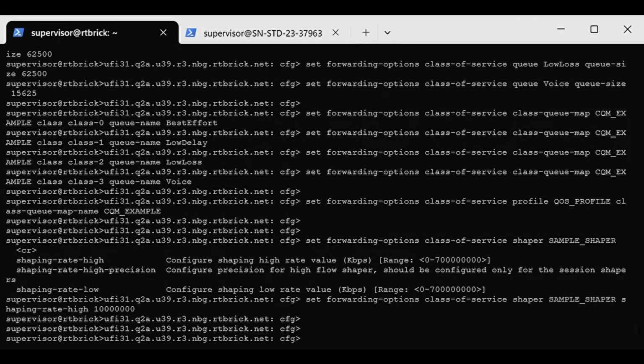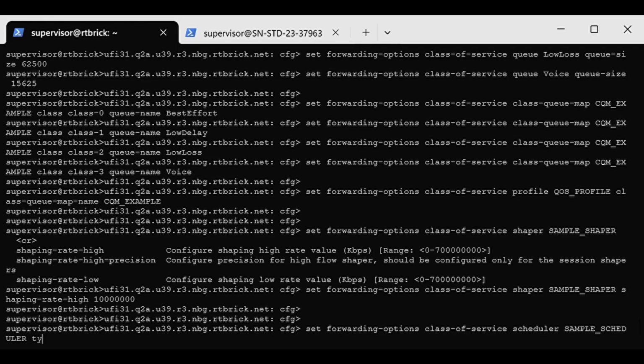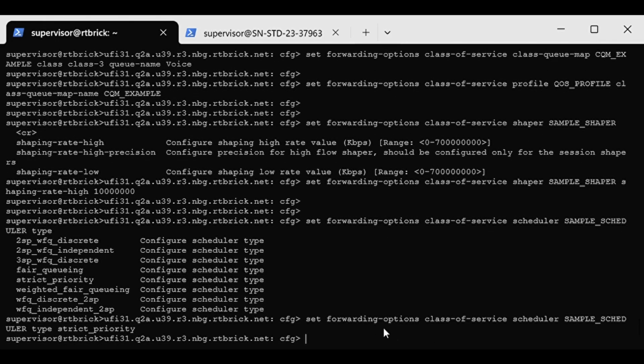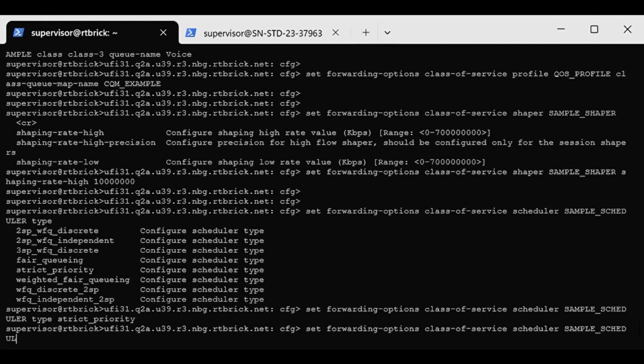In RBFS, a scheduler is defined using the set forwarding-options class-of-service scheduler name command. In our example, we name the scheduler sample_scheduler. After creating it, you need to define the type. As shown in the help output, RBFS supports a variety of scheduler types. For simplicity, we set our scheduler to strict priority. We also assign the shaper defined in the previous section to this scheduler using the shaper name statement.